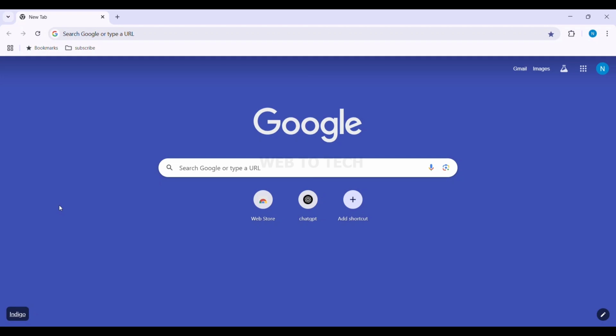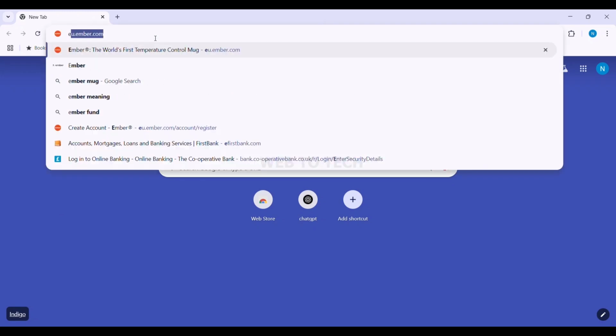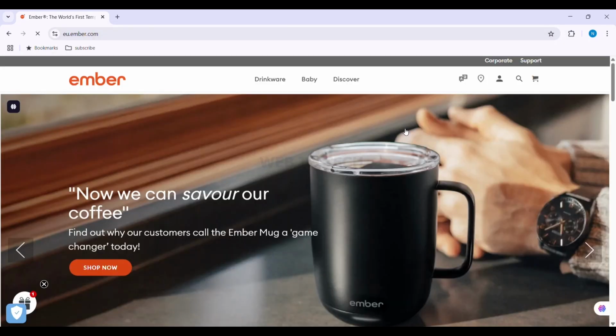To create your Ember account, you need to first open any web browser available on your device. I am going on with Google Chrome. Now go to your search bar, then type in eu.ember.com. After this, press on enter. With this, you'll be taken to official website of Ember.